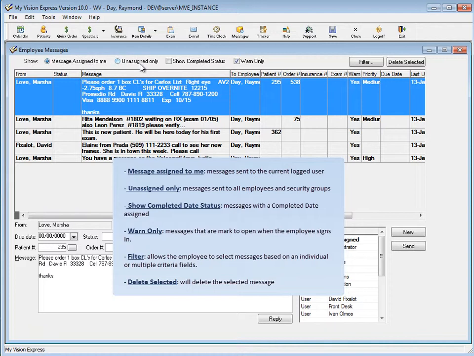Message assigned to me. This is messages sent to the current logged on user. Unassigned only. Messages sent to all employees and security groups. Show completed date status. Messages with a completed date assigned. Warn only. Messages that are marked to open when the employee signs in.